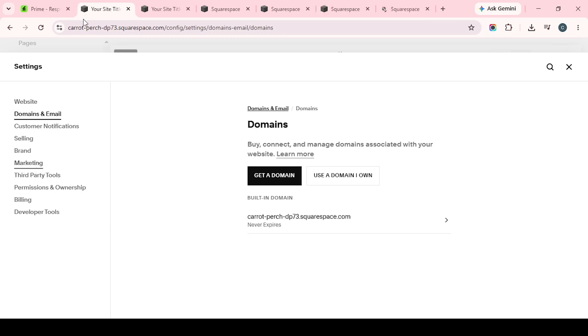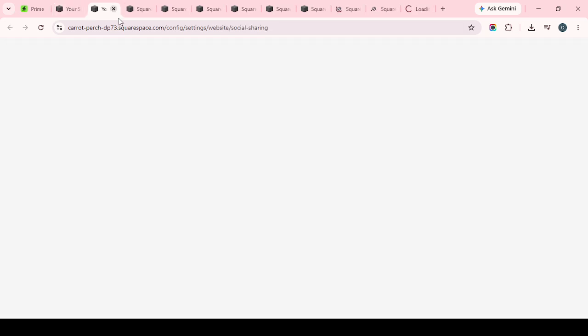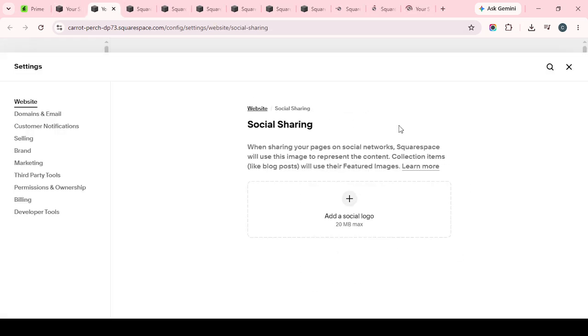Next, choose the specific domain you want to work with and click on that domain's row or card to open its management panel. This will bring up the internal controls for that individual domain, giving you access to settings that apply only to that address. Be sure you've selected the correct domain before making any changes, especially if you manage more than one.